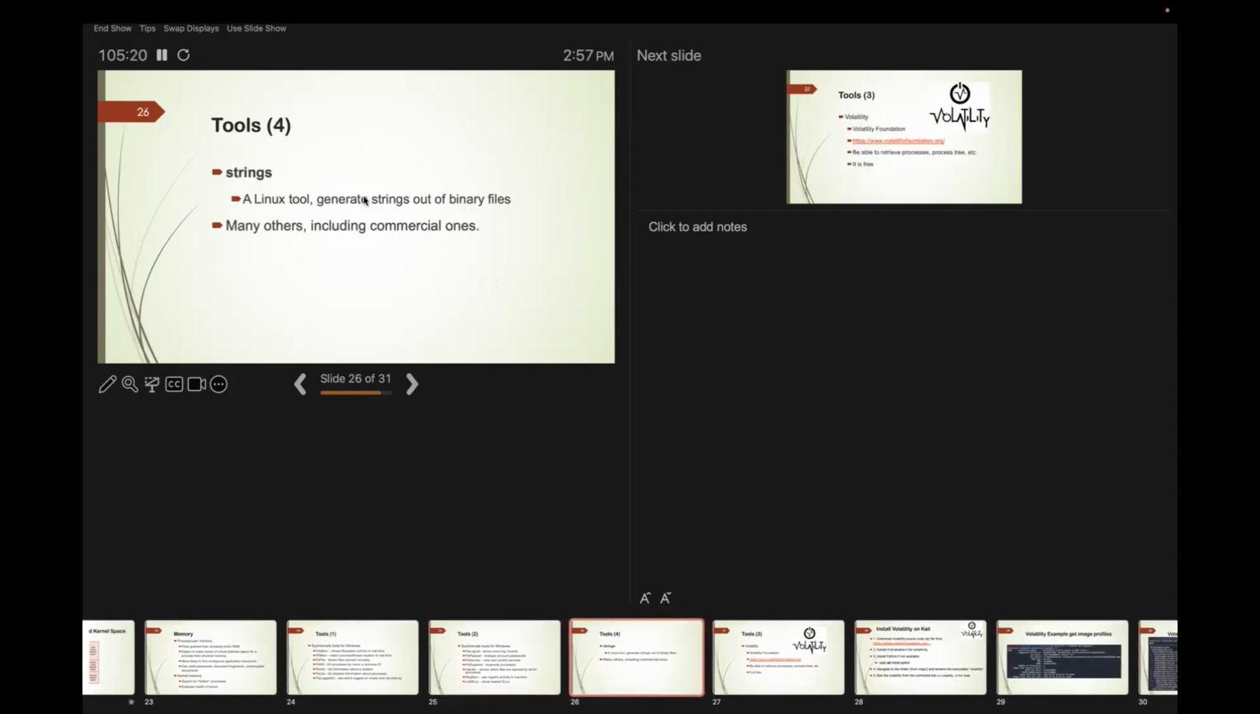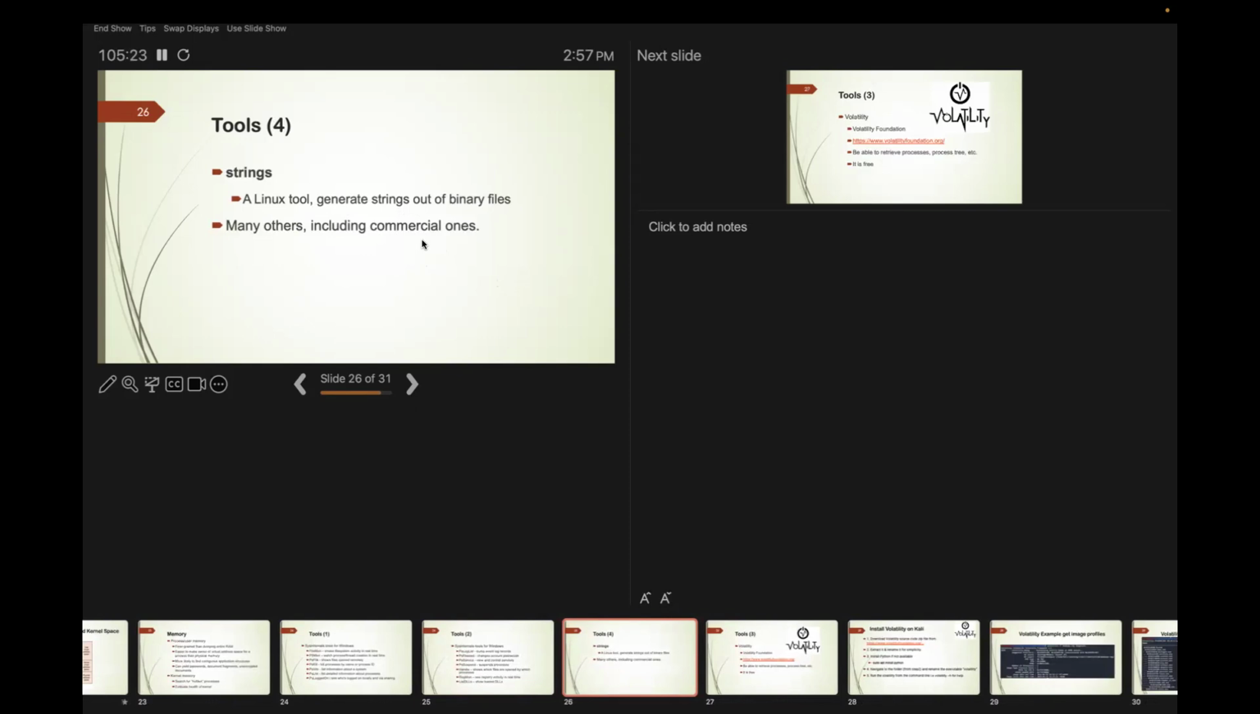So the next one is strings. As I mentioned earlier, your RAM is just a bunch of zeros and ones. If you try to read the RAM with the naked eye, you will not be able to figure anything out. It will be just zeros and ones. Strings is a tool that you can give any file, any bunch of zeros and ones, and it will try to extract the ASCII keywords or ASCII characters out of that memory dump. Using this tool, you will be able to see all the strings present inside the RAM or inside the memory. It will try to convert all those zeros and ones into human readable ASCII characters.